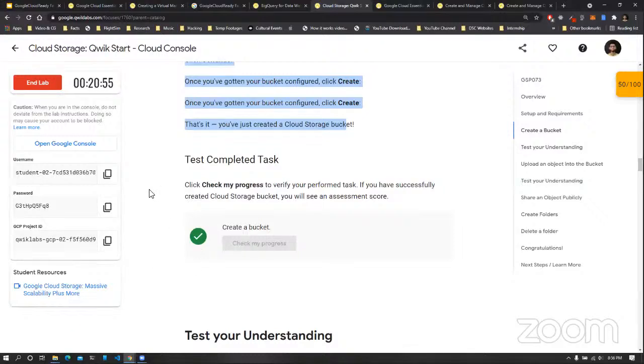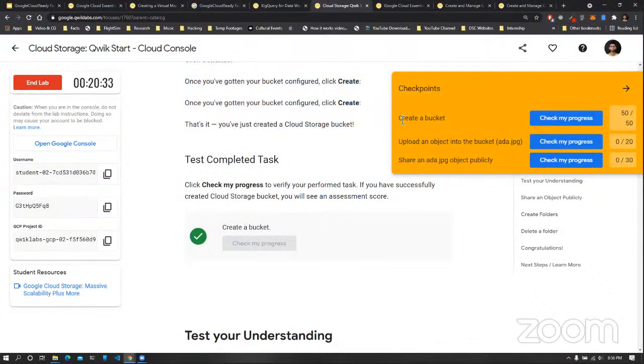Since you have done this create bucket task, QuickLab has verified that we have done this task. If you see here, you can notice that your score is 50 out of 100. If you click that, you can see this: if you create this bucket, you will get these 50 points.